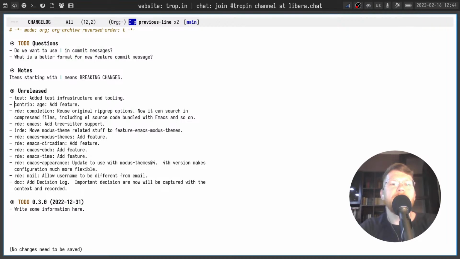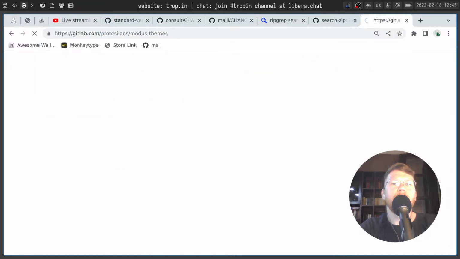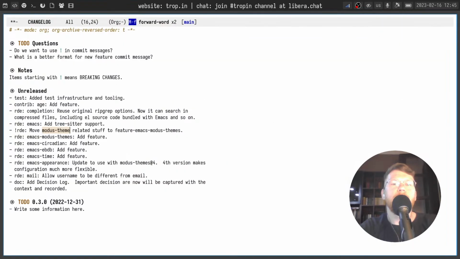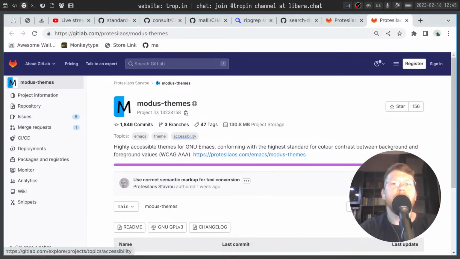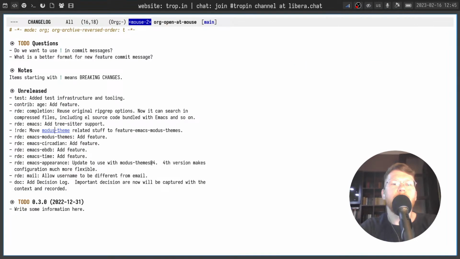Also, sometimes we can insert links to the upstream packages, like this, so people can click on it and open the upstream repository or web page.